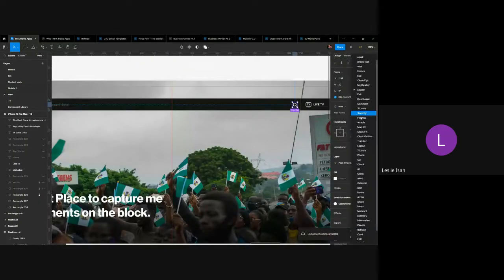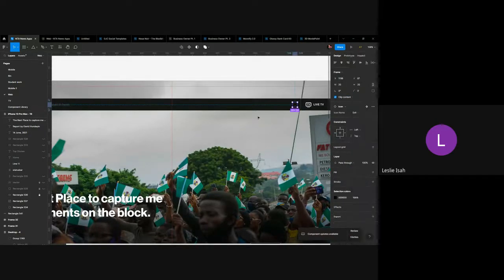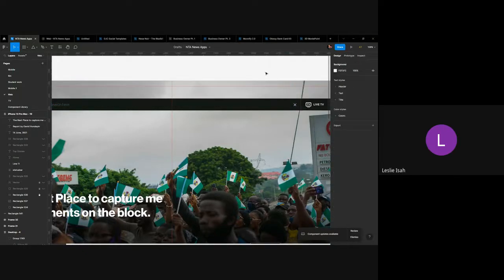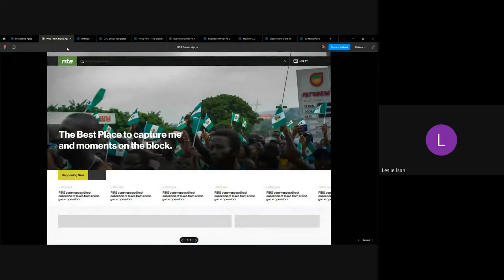So I created a pattern library, so it's easier for me to swap icons and swap components whenever I want, so that my designs are consistent. There you go. So I'll just change the color from this to white. And wow, this is not the worst thing to happen, to be honest. It's not bad. This is actually not bad.